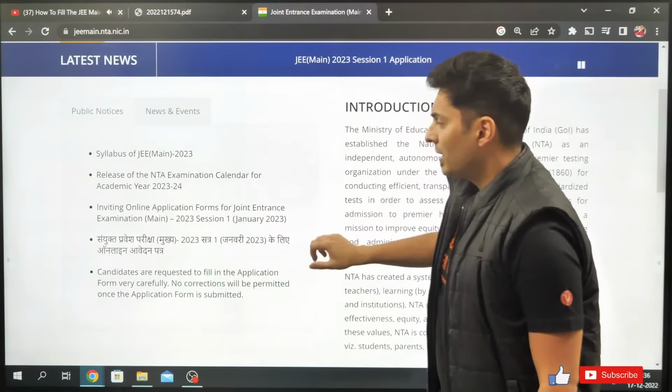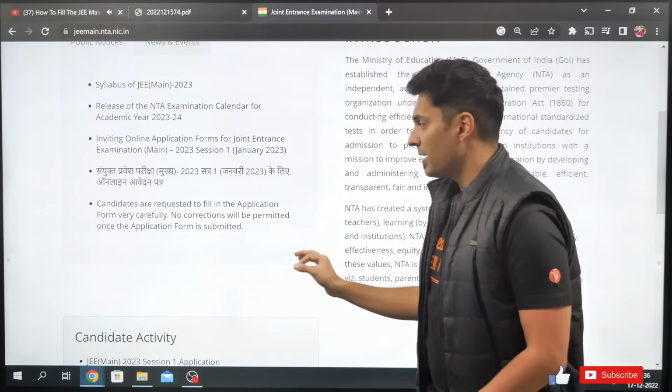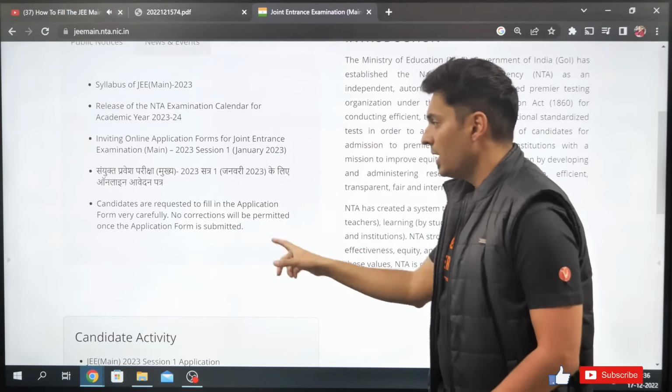Now, that is fine. Candidates are requested to fill the application form very carefully. No corrections will be permitted once the application form is submitted. So this is very crucial, guys. I'm stressing this again because many students last year filled a wrong category, wrong city or wrong name or something or the other, and there were so many queries like that. You do not want to make the same mistake again.